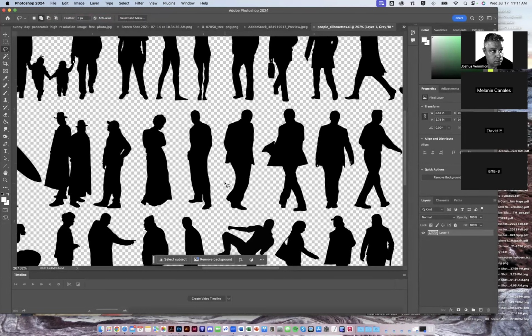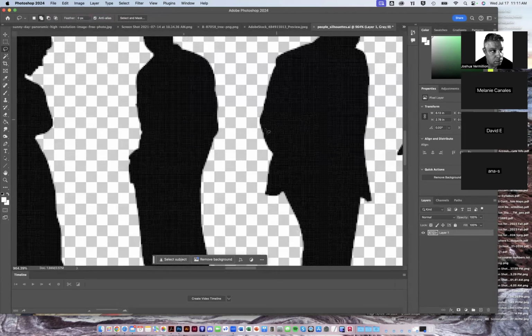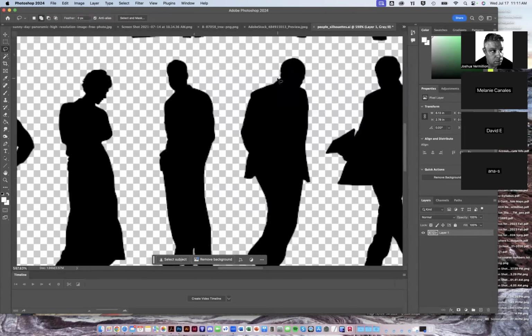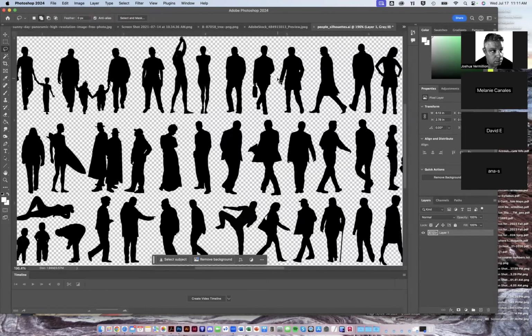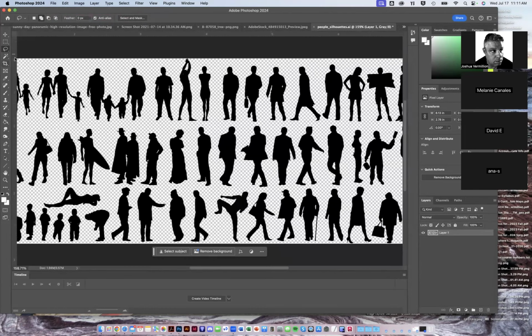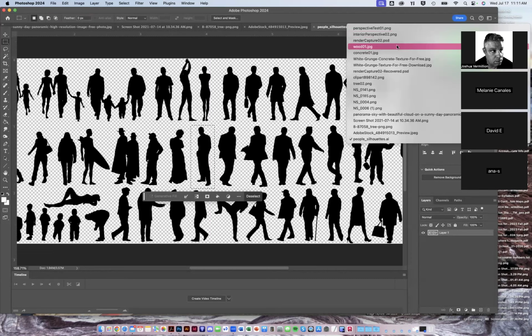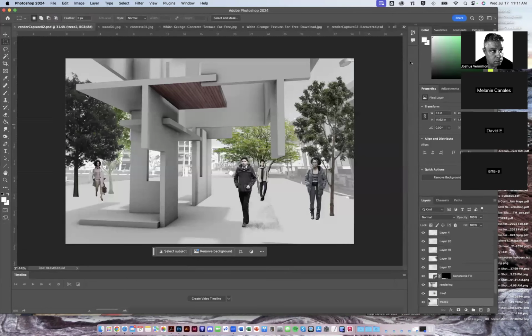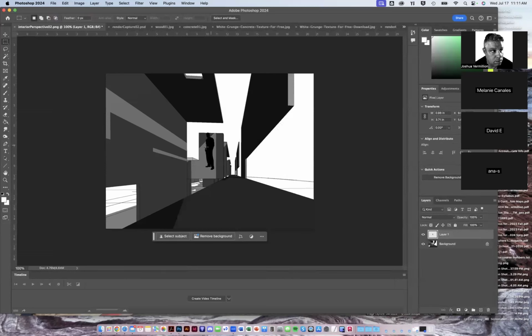You can see that they become pixelated when you open them up in Photoshop, but they have a transparent background as well. So let me just take a look. I'll select this person right here. I'll draw a box around him, copy, and then I'll go back to this interior perspective and paste, right? Okay.